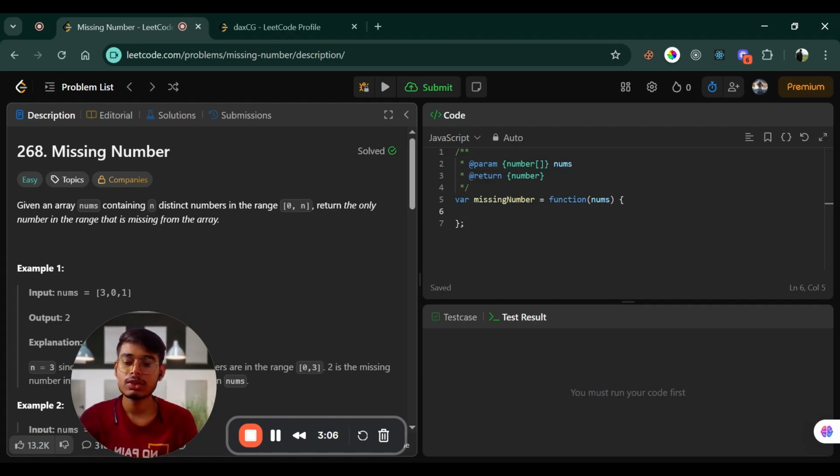So you can try this question with an inbuilt function. I'm going to solve the question by these two approaches. I'll start with the first approach.